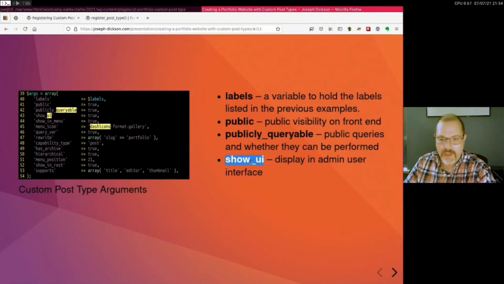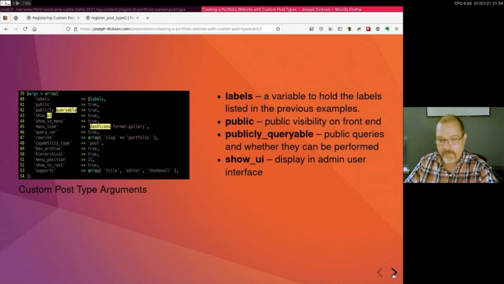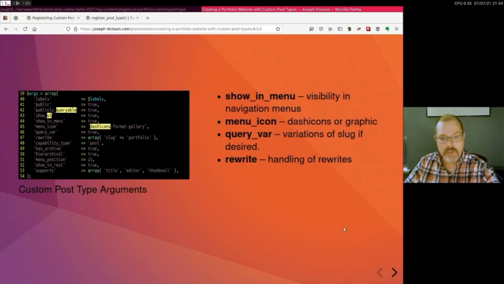And then show in UI. This is whether or not you want to show it in the user admin interface. Generally, the answer to that would be yes, or else you wouldn't be able to interface with it, unless you were going through it as a developer and you wanted to hide it from the dashboard for, say, a client, and then you would go in and change the plugin later on so that you could interface with it maybe when you're doing some maintenance. So as you can imagine, there's a lot of ways that this can be useful in some or in part by mixing some of these values.